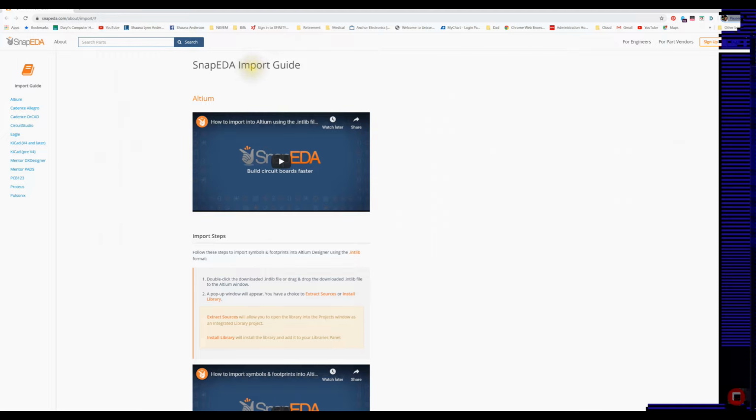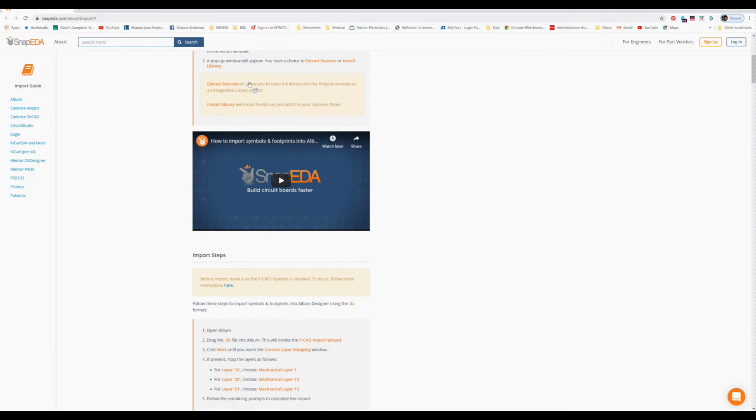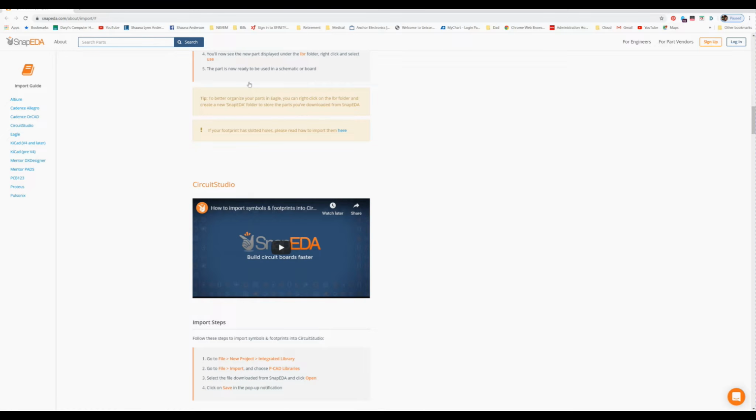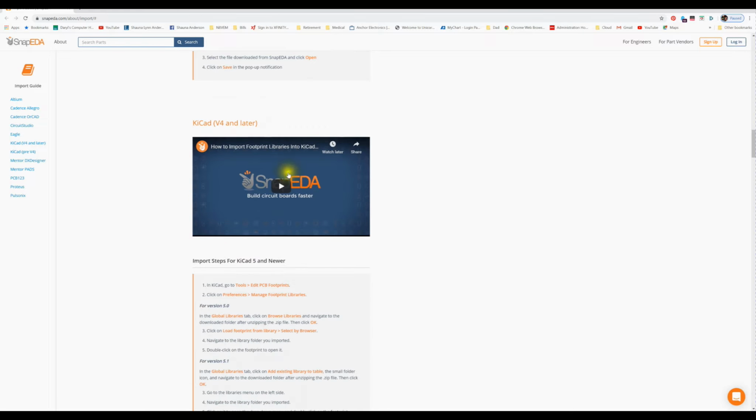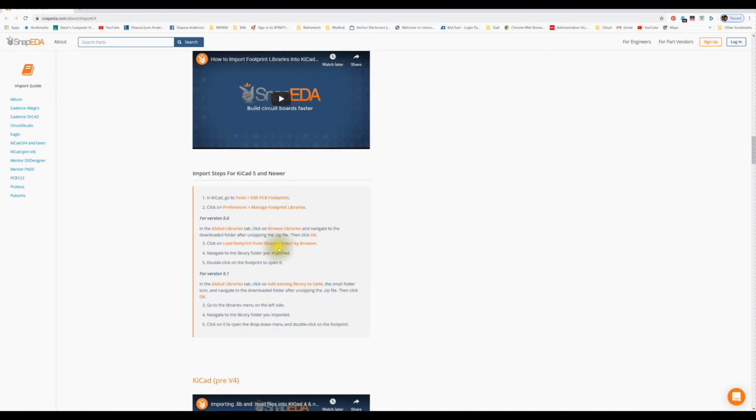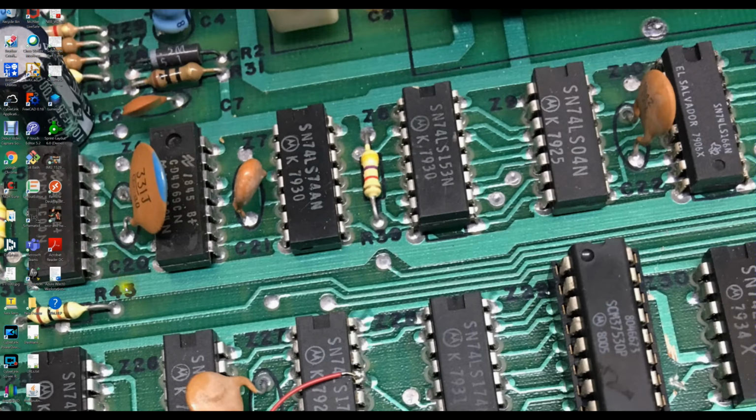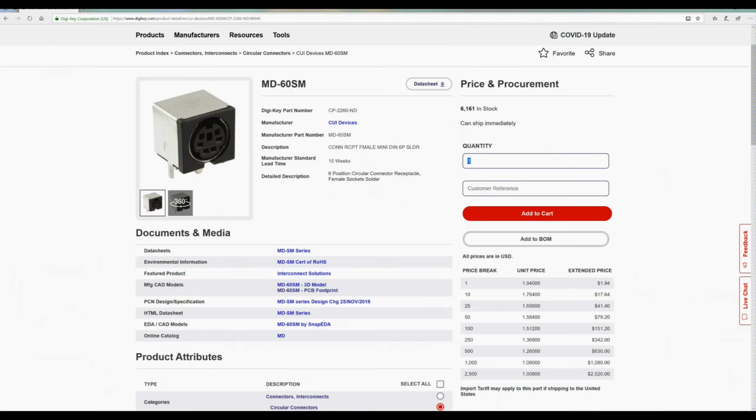And it looks like there's a section for Snap EDA, Eagle, Circuit Studio, KiCad version 4 and later, and I'm running 5.1, and it gives us some instructions here on how to import it. That's really nice. So I'm going to slide this off the edge of the screen over here. Oh, of course it did that. Slide it off the edge of the screen where I can reference it.